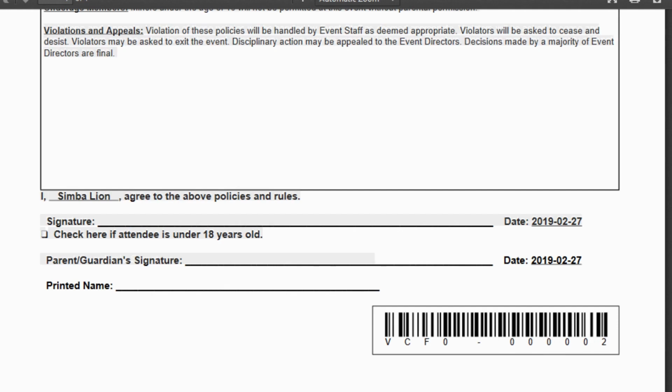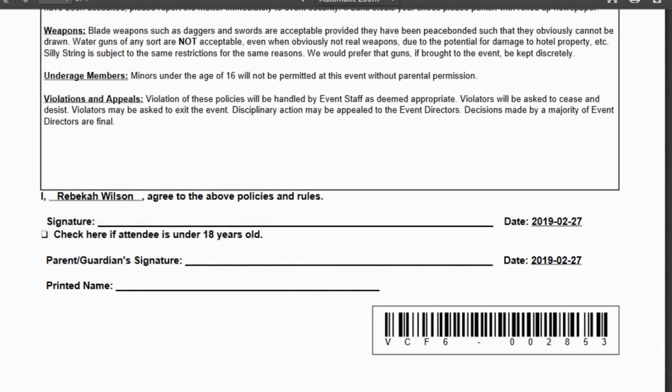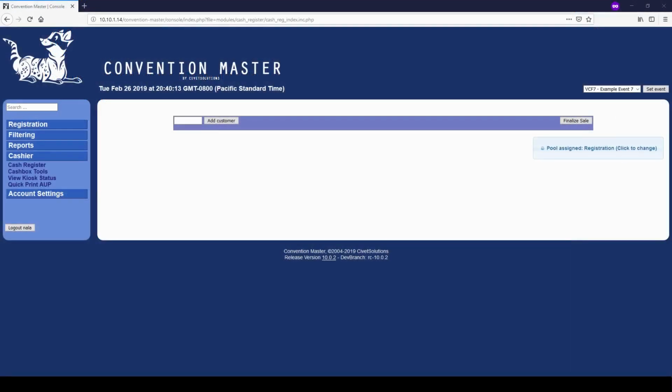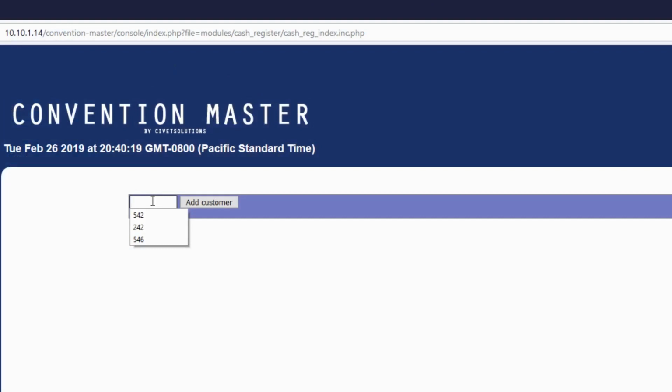For example, all I need to do here is type in the number 2. For this one, we would type in 2853. These are the significant digits. And where do we need to type the number in? We type it in here under the Add Customer field. So here we can type in 2853.